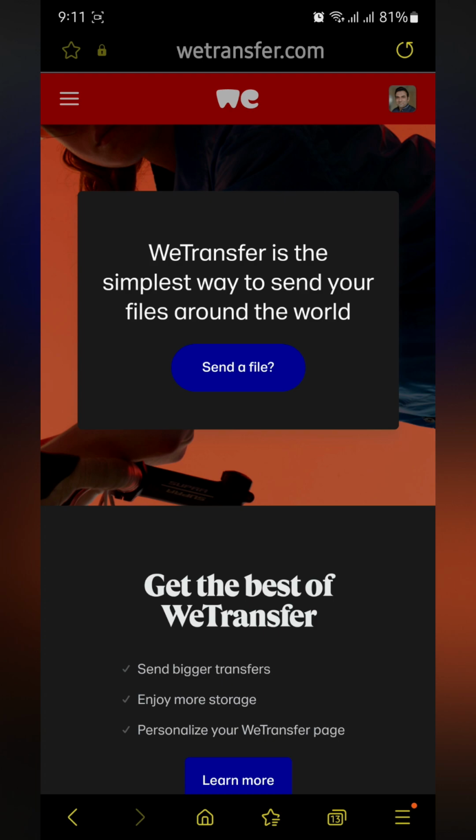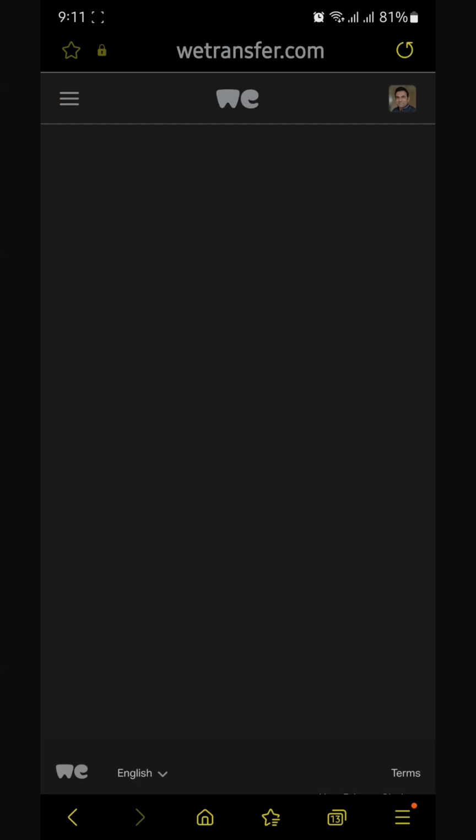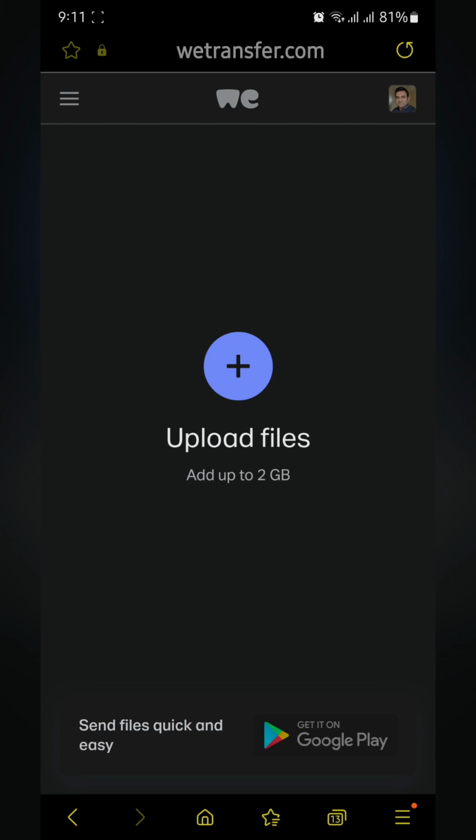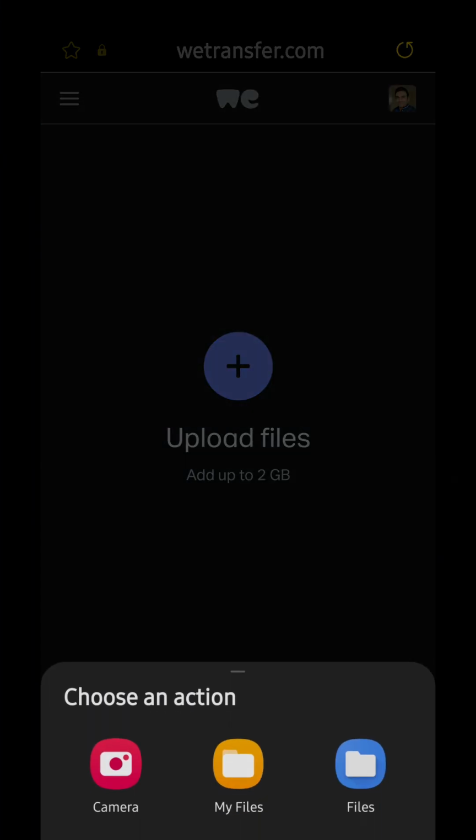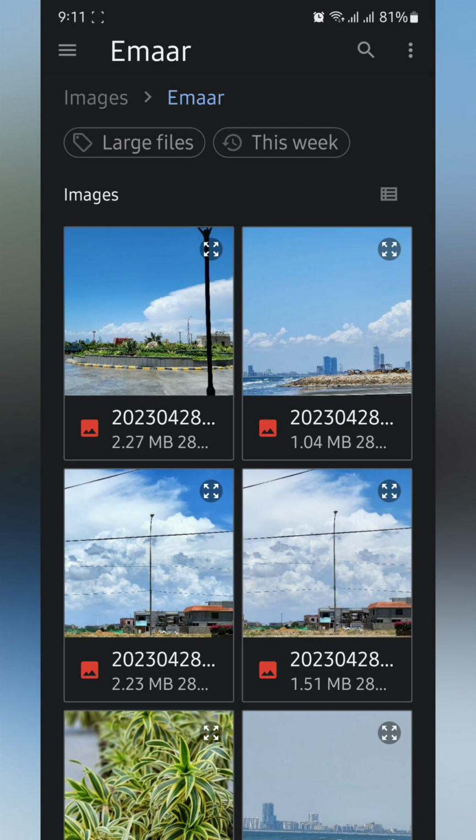So now we are on this option, send a file. Now I want to send the file, so I'll simply click on send a file, and then they say upload file, so I'll click on upload files. After I click it, I can either choose the camera and take a picture, but usually we want to send the stuff which we have already done, and that's in our gallery or somewhere. So I'll simply click on this option, files.